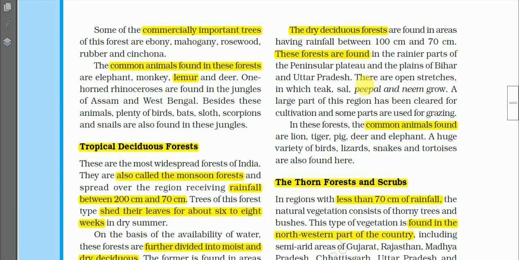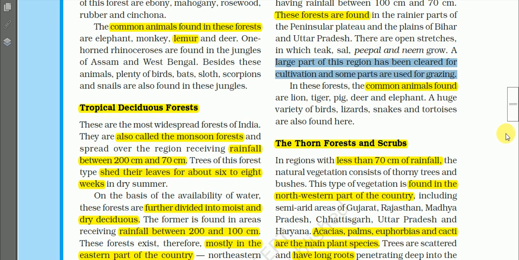Then a large part of this forest has been cleared for cultivation, and some parts are used for grazing. Actually we don't find the real one, the natural one. Almost all the forests are cleared for cultivation as well as for grazing.